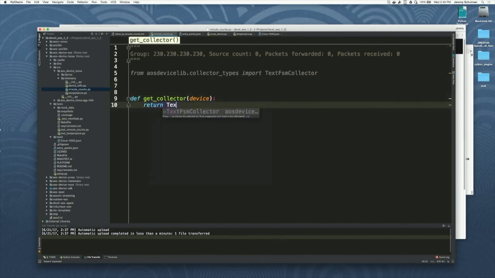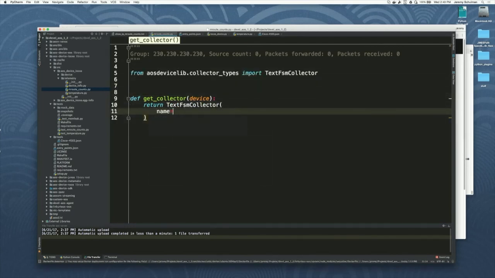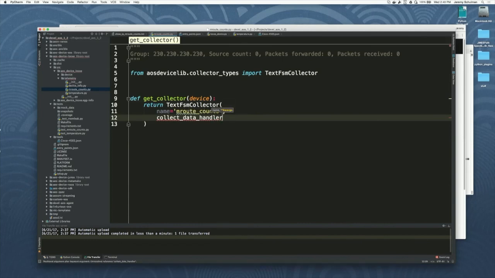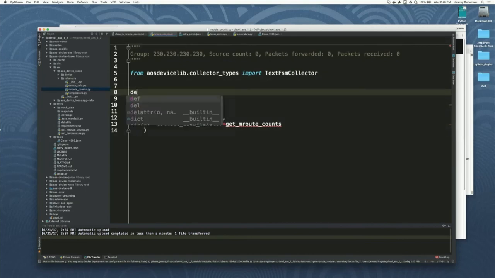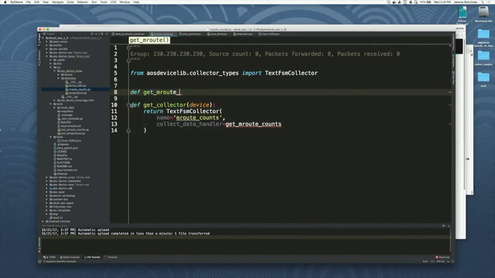So I'm going to create a Text FSM collector, and I'm going to call this mroute counts. And the next thing I want to do is ask, how do I collect the data for this device? So I'm going to say there's a collect data handler. And when you see the word handler, it means you have to give it a function that is going to get called in order to actually collect the data. So I'll call that get mRoute counts. And of course, that means I have to create that function, get mRoute counts.